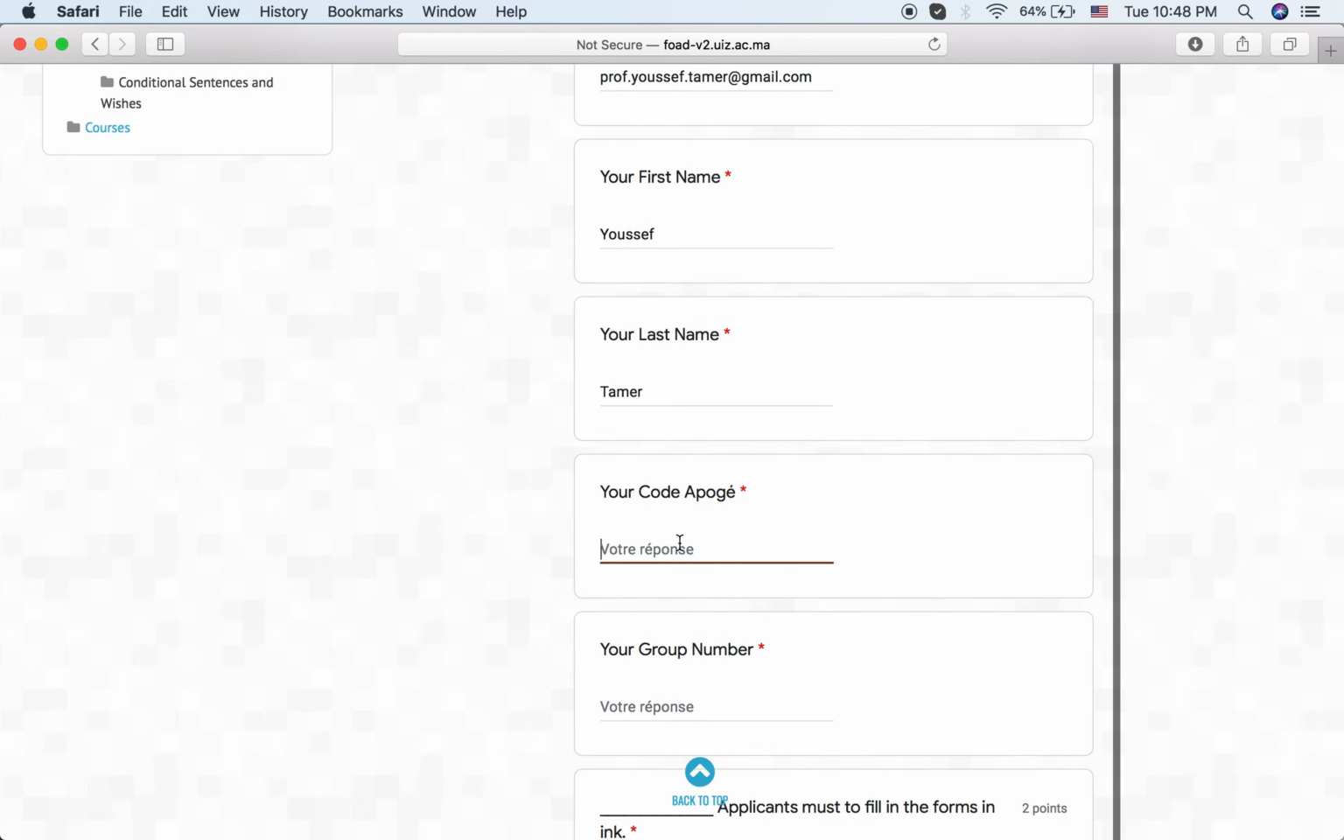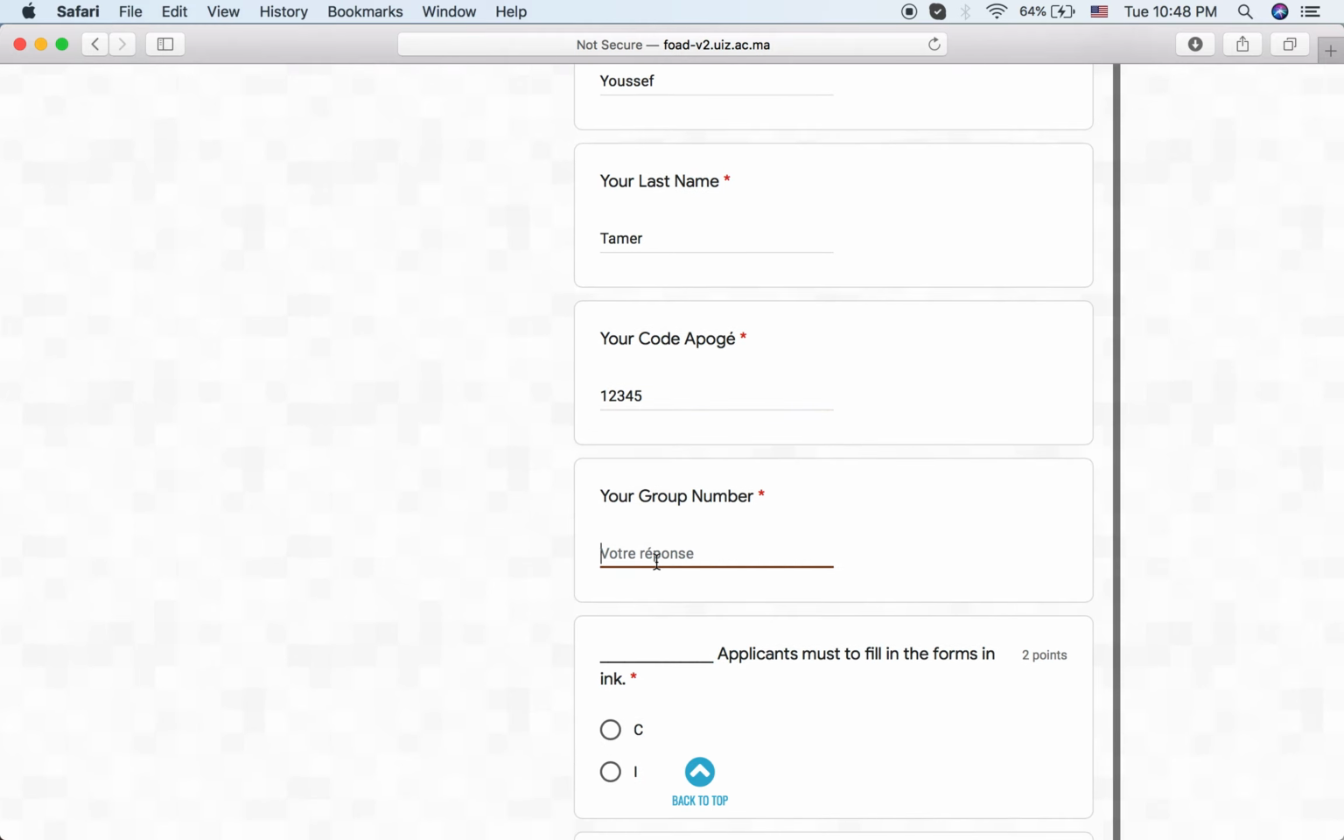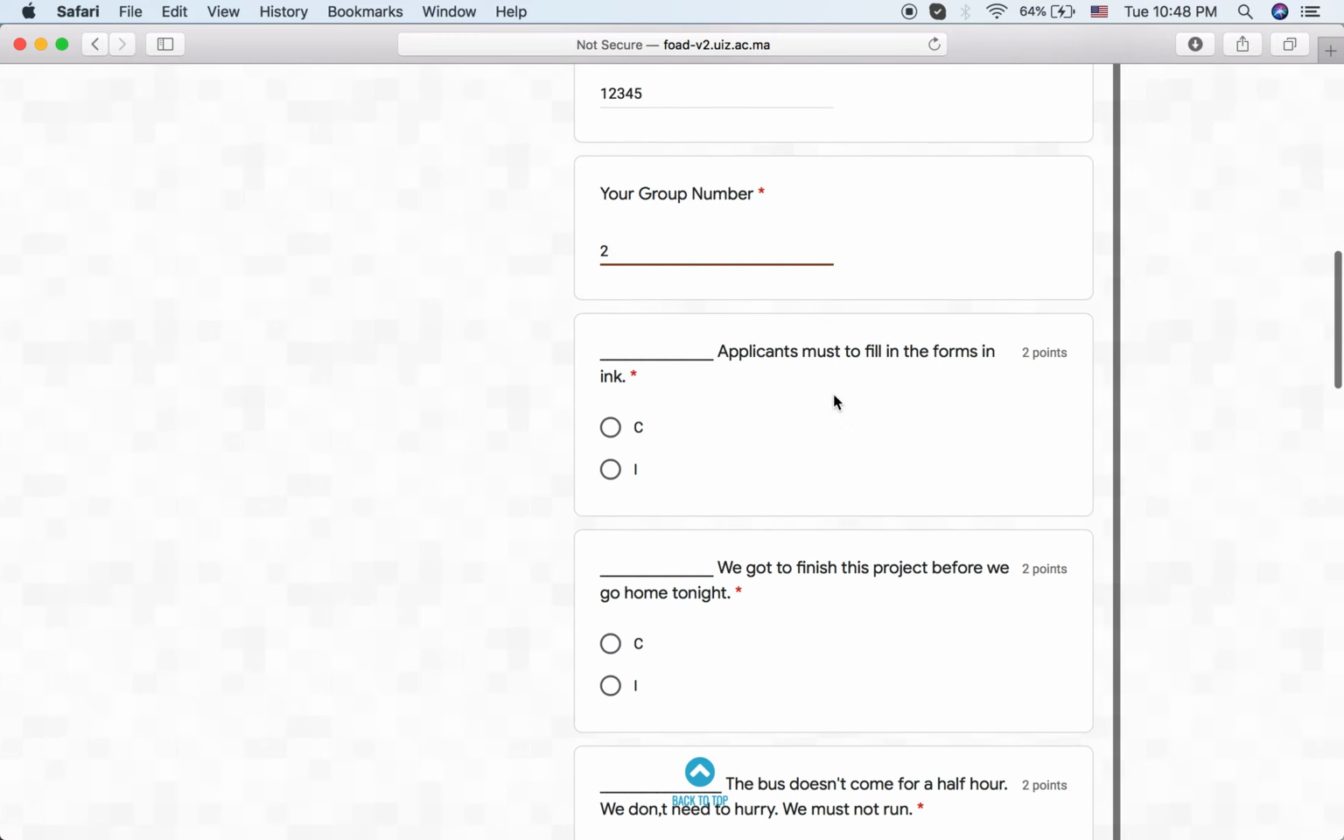Okay, then I put my code apogee. I don't have a code apogee. I'm not a student, but you have a code apogee. I'm going to put any number here, and then your group number. Is it group one or two, whatever group you have? Then you start answering the questions.